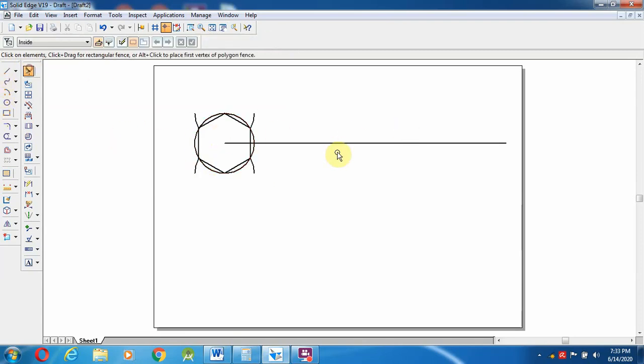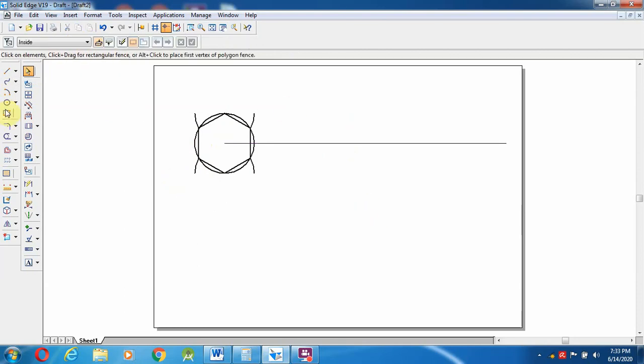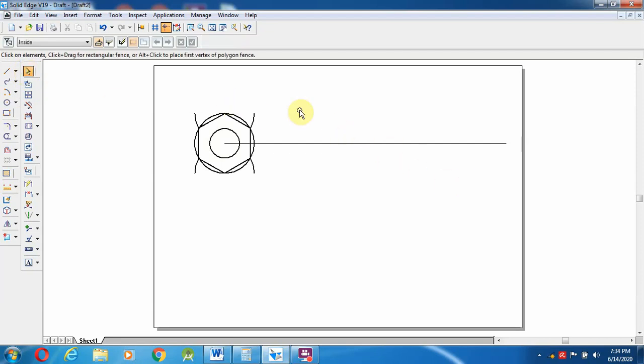This is the line I am going to draw for the reference, so I am going to change it to 0.13 mm. Then select the circle, again from this center point. The circle diameter, that means the shank diameter, the thread shank diameter is 24. So I am going to make a 24 mm circle over here. After creating the circle I am going to make a line anywhere here.